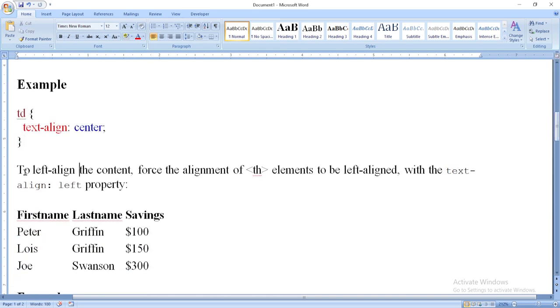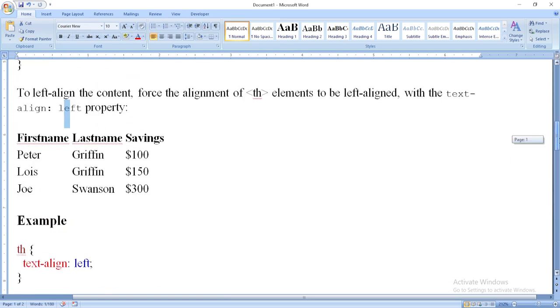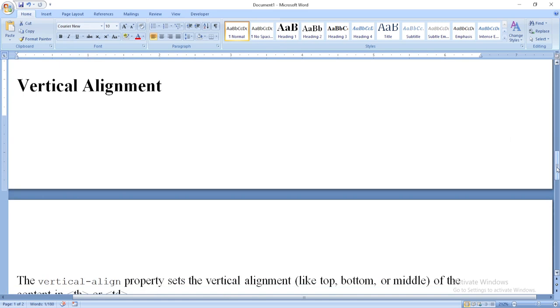Also, to force the content of the th elements to be left aligned, use the text-align property with the left value. So I'm going to show you how all this works together again. And here, I want us to finish all these readings because I don't want this to take much of our time. So now, we are having vertical alignment.